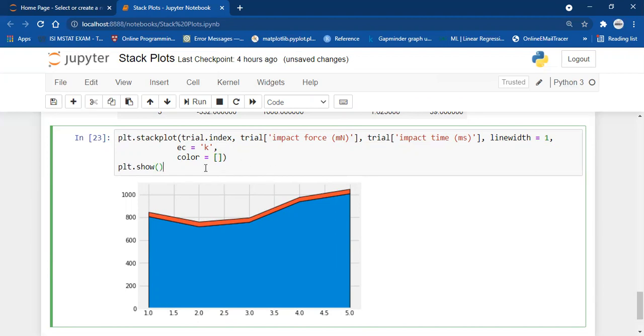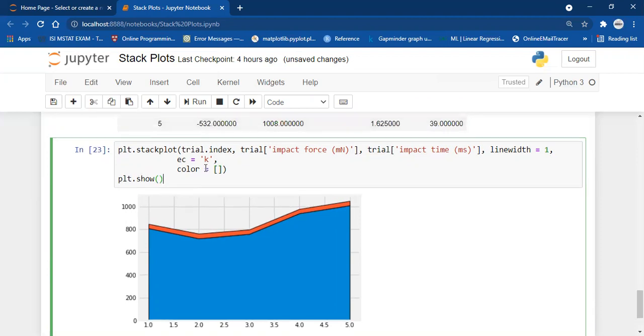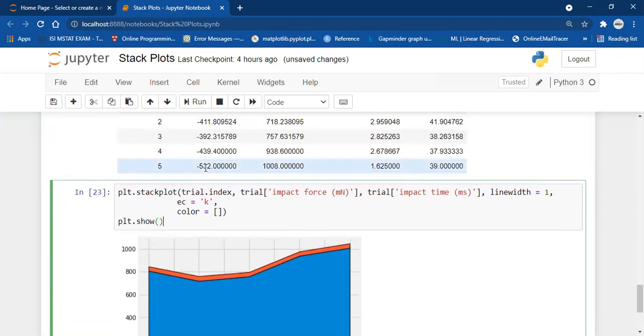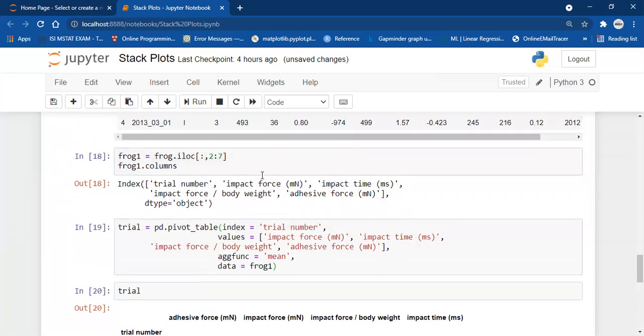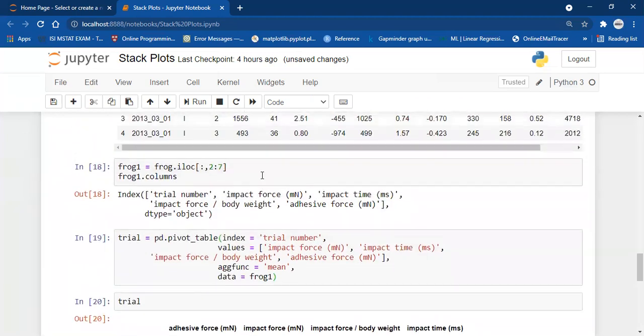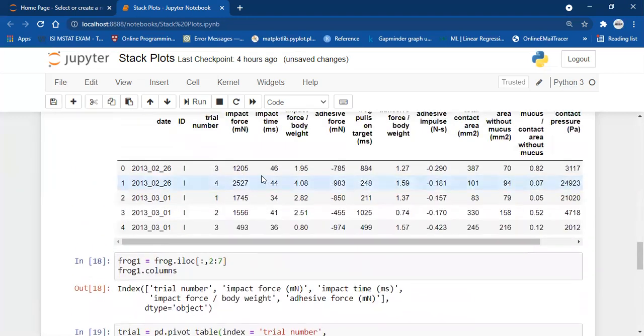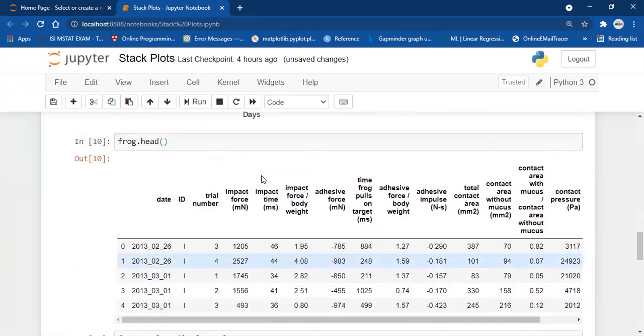In most of my data visualization cases, I use stack plots after creating pivot tables, or what you can understand is after you aggregate data to get it in a smaller version, then it is easy to create stack plots. So I hope you were able to understand why we want to create stack plots, how we can create them, and in what cases we can create them.